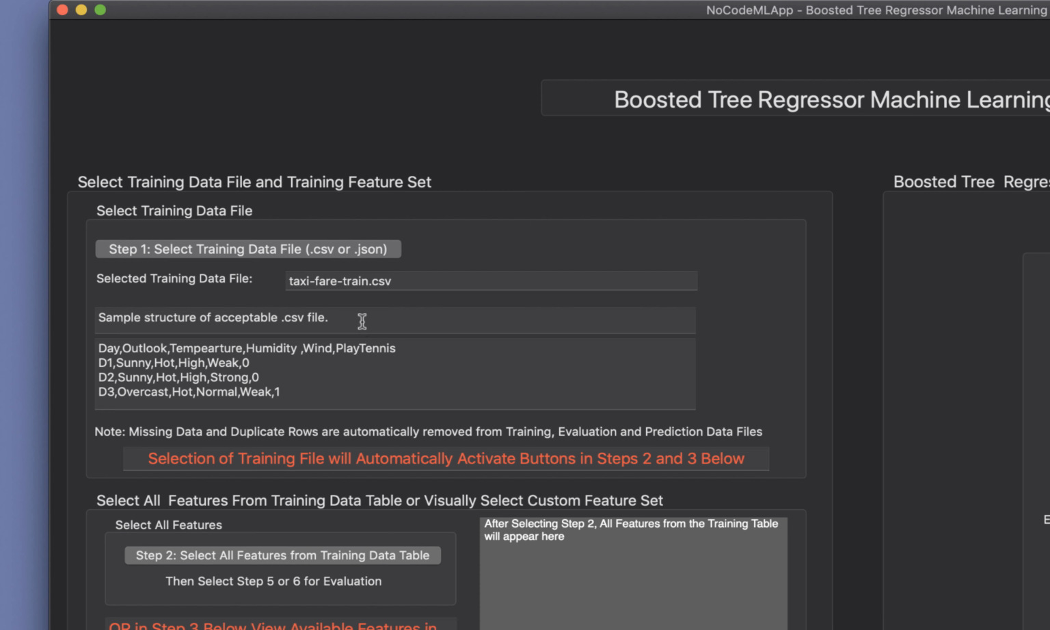One note on the simple structure of the acceptable .csv file is that the first row of the .csv file must contain the column names. For example, here day, outlook, temperature, humidity, wind, and play tennis. Then we have rows of data. Play tennis is the target column, and the target column data type for all the regressors in the no code machine learning app must be of either integer or double data type. No string is allowed. And you can see the simple structure of the .csv file that's acceptable to the no code machine learning regressor algorithms.